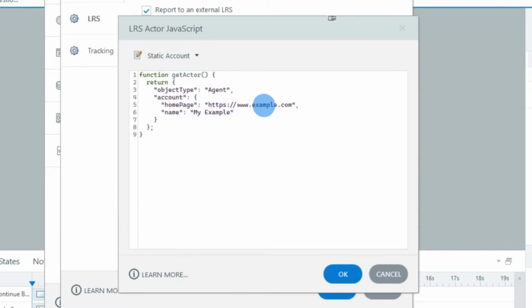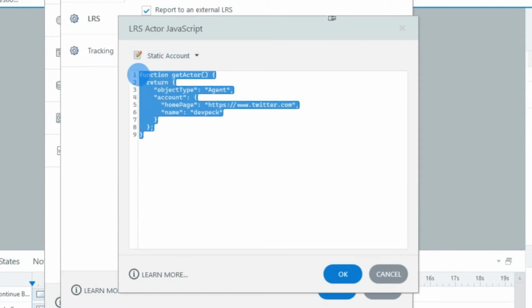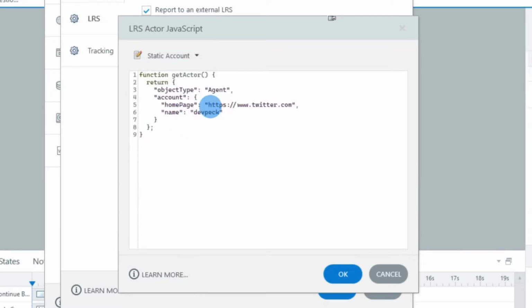A popular example here is, if you wanted to identify someone from their Twitter handle, the homepage here would be twitter.com, and then the name would be whatever your Twitter handle is. So in my case, it would be devpeck is the name, and then it would just be twitter.com. We face the same problem here though if we use a static account. This will be set for every single xAPI statement that gets fired from this learning experience, so every single person is identified as the same actor. Doesn't really make sense for us to do that.